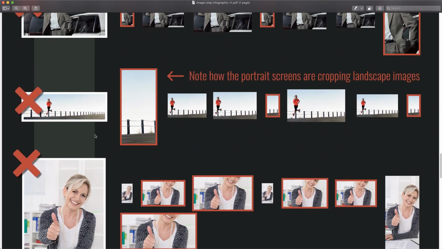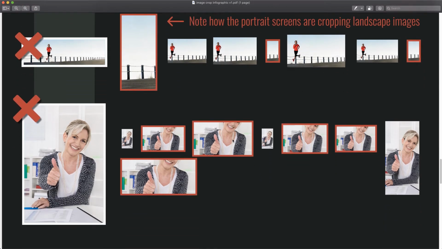Here's some more examples. So you can see this running image. I love images like this because there's a lot of empty space. Very dramatic story. She's caught in midair, running. Huge issue though with this where it doesn't work. This image could be salvaged by cropping a little differently. So if you were to crop the image and bring her more into the center, you might be able to salvage this image. If it doesn't work though on a portrait device, then we're gonna have to skip it.